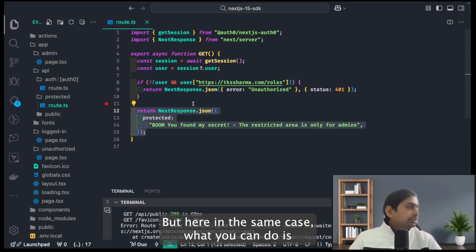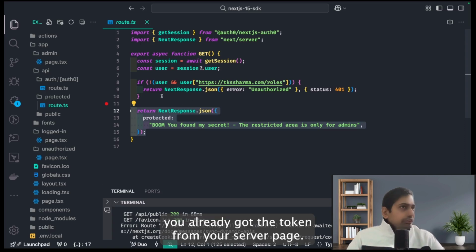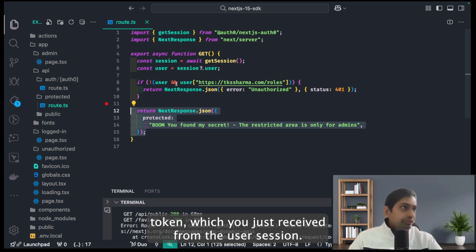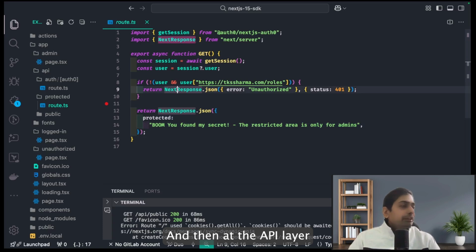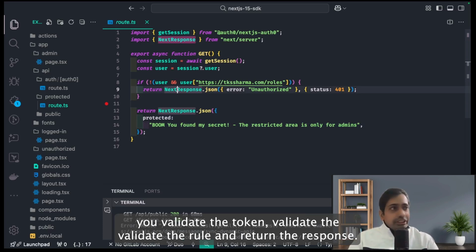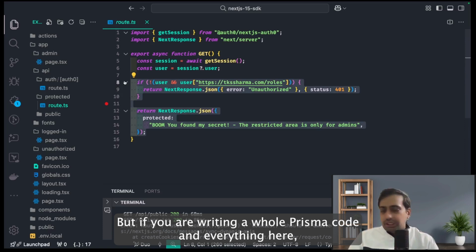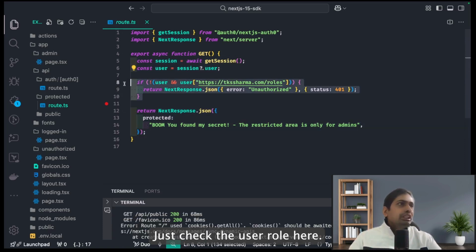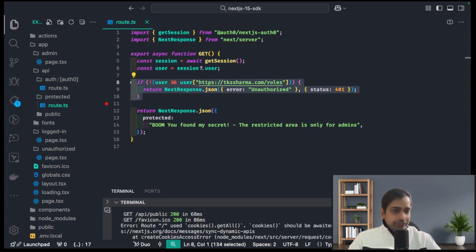But in the same case, what you can do is, you already got the token from your server page. You can directly make a call to the external NestJS API by passing the authorization token, which you just received from the user session. Then at the API layer, you validate the token, validate the role, and return the response. But if you are writing the whole Prisma code here and doing the Prisma queries, just check the user role here. If the user role is not admin, just send him back right away.